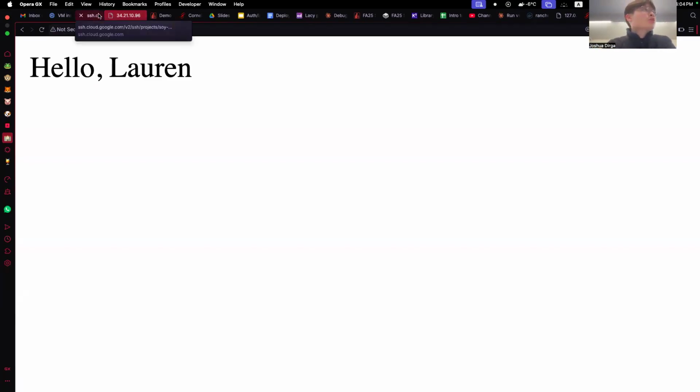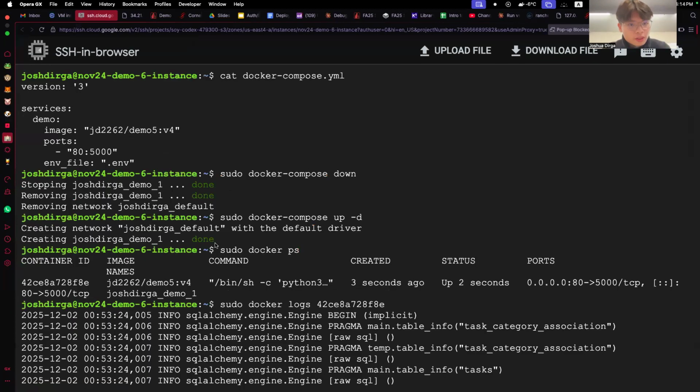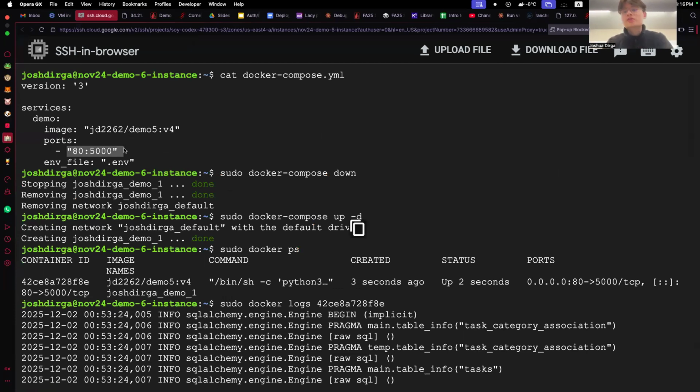I believe we changed the port to 5000 because we were trying to test that last time. But yeah, just use port 80:5000. As a reminder, for the port mapping 80:5000, like here, 80 was the container's port, and 5000 is where our app is running inside the container.